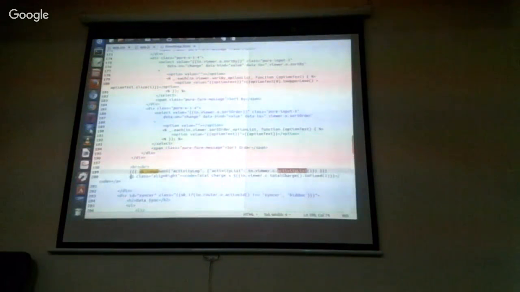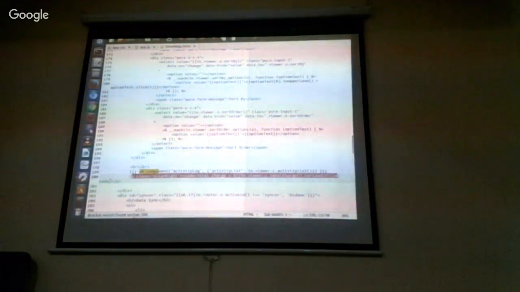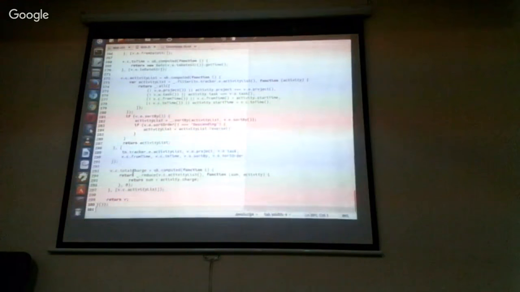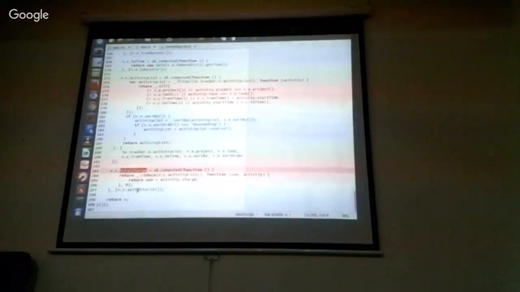No change. And then I also felt like computing the total charge, because you're taking a filtered view, maybe you want to invoice that customer of yours. So that's pretty simple, right? Your total charge is basically the sum of all the charges in the activity list itself. You can do this however you want. I just chose this one to reduce. That's built in.